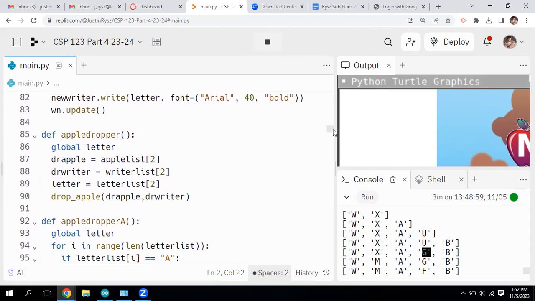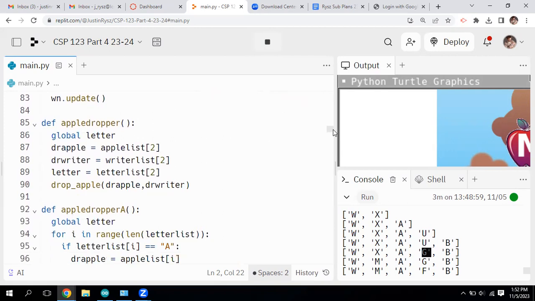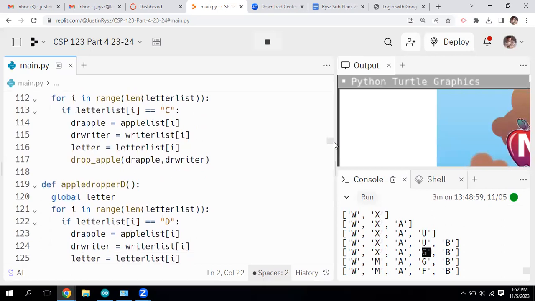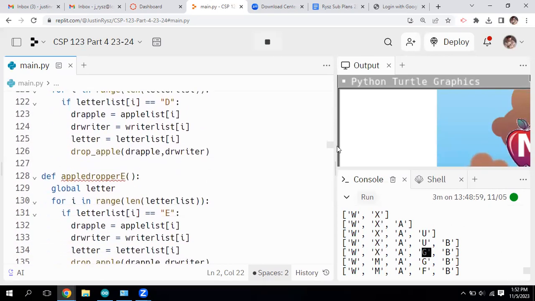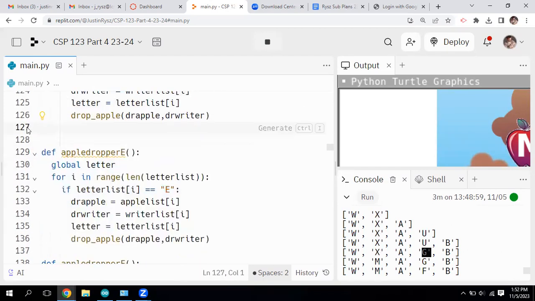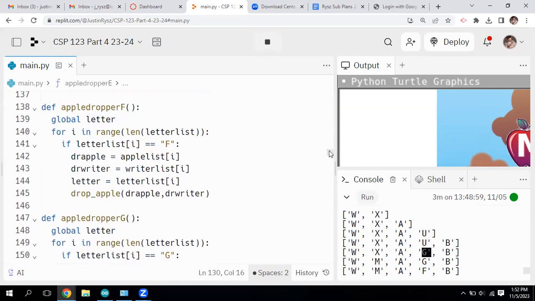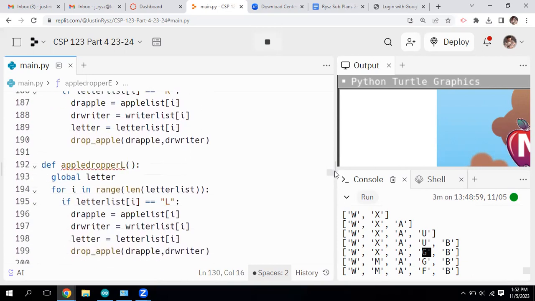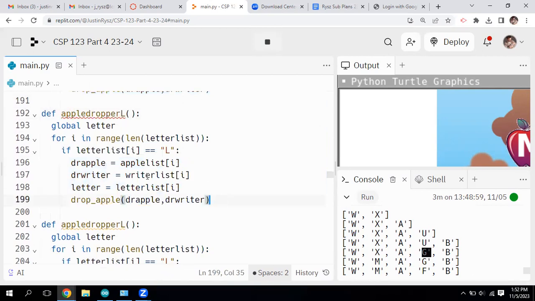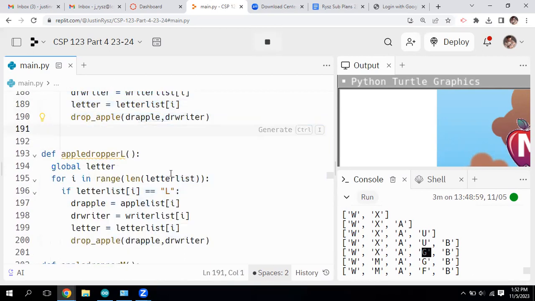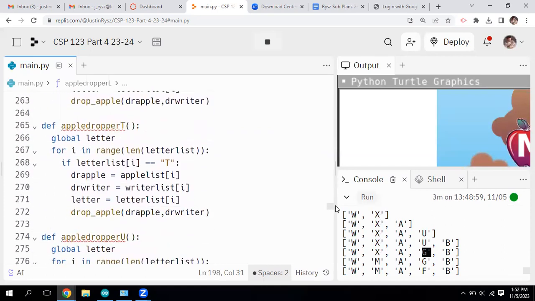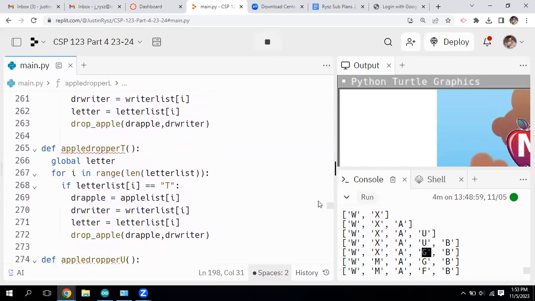Apple dropper, which I guess we don't need unless we want to keep that spacebar command. But then we have all 26 versions of apple dropper A, B, C, D, E. I'm just going to go through this. Oh, I actually have 2 apple dropper E's. Get rid of that. G, H, I, J, K, L. Oh, yep, I have 2 L's. M, N, O, P, Q, R, S, T.